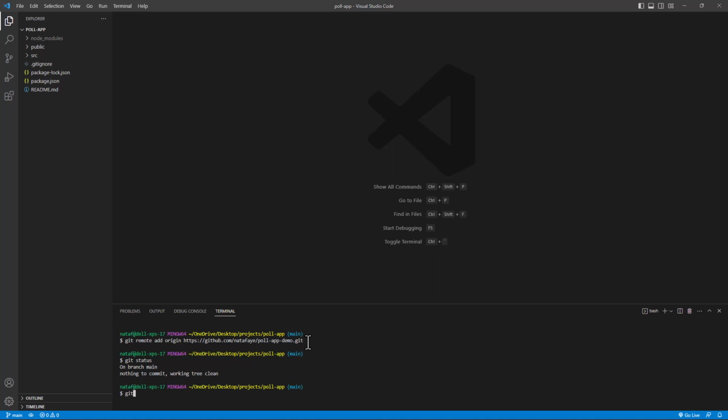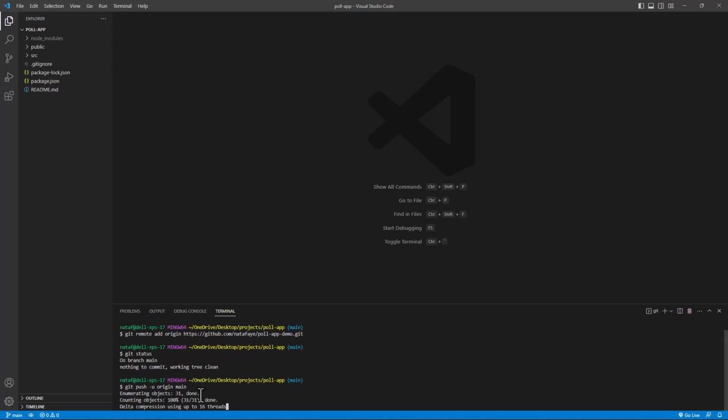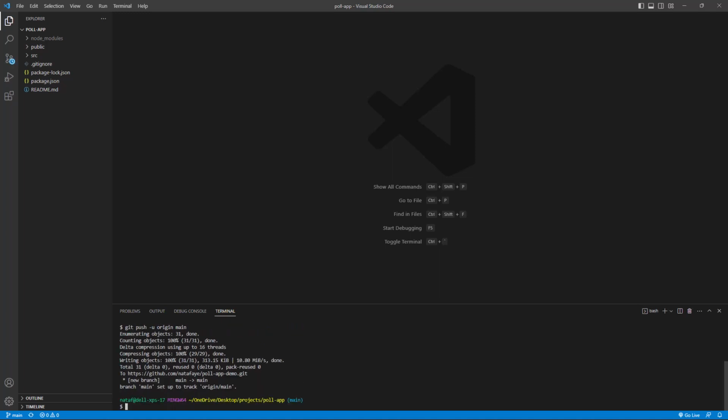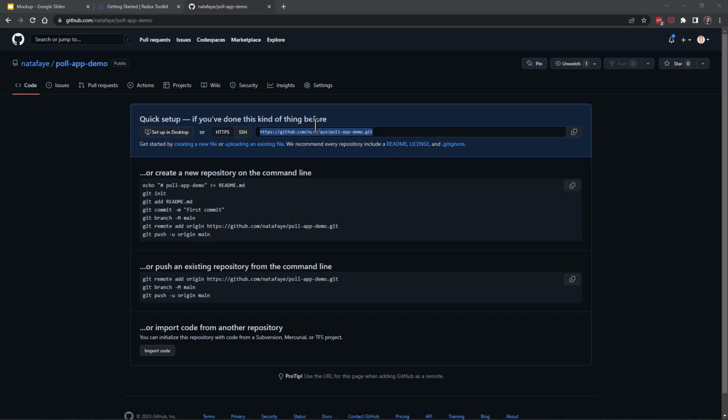So I can do git push. I'll do a -u so that it will save the origin main part for next time for me. So next time I do git push, I can just do git push. I won't have to do the origin main because I did this -u right here. You can leave off the -u, then you just need to do git push origin main each time. So I'm doing git push -u origin main. I hit enter, and it should push that up to my online repository.